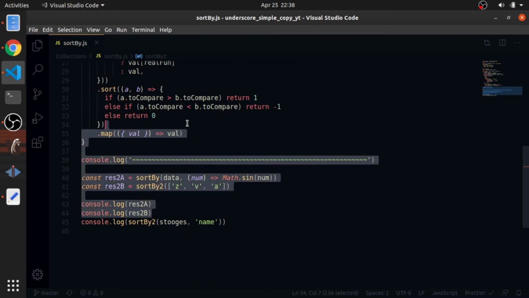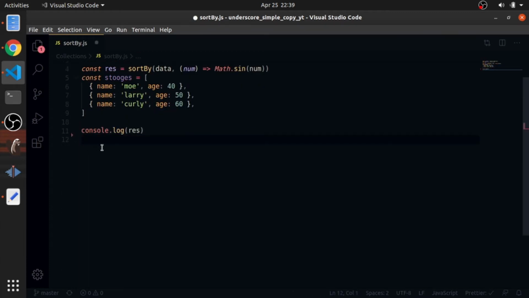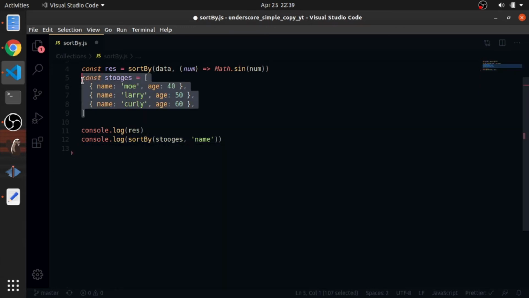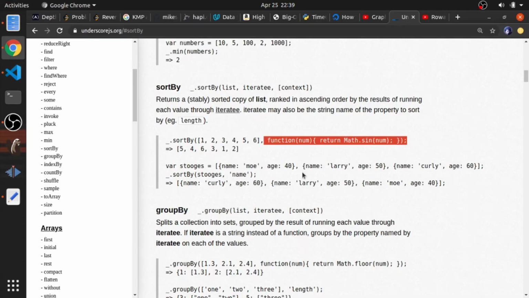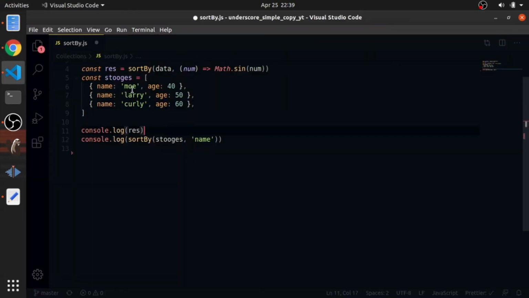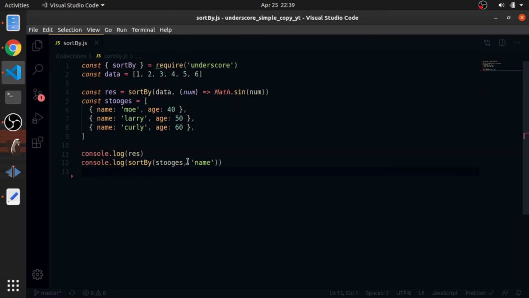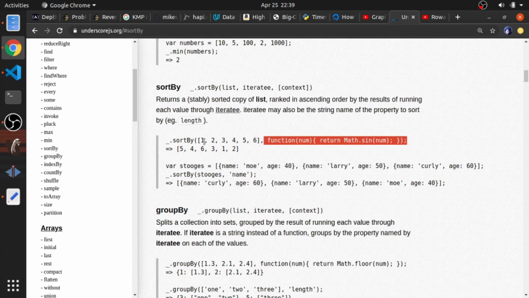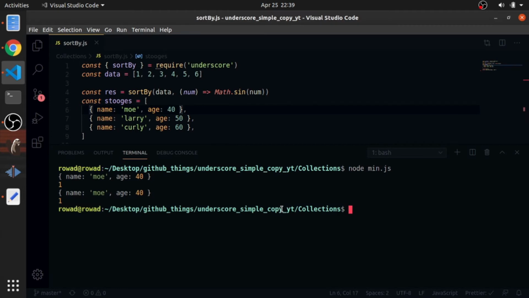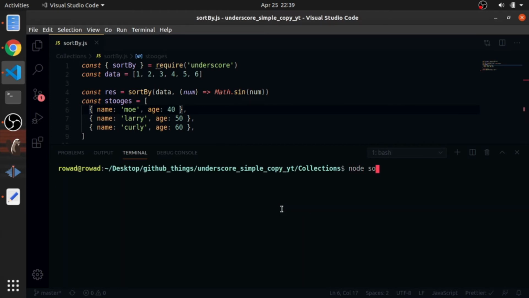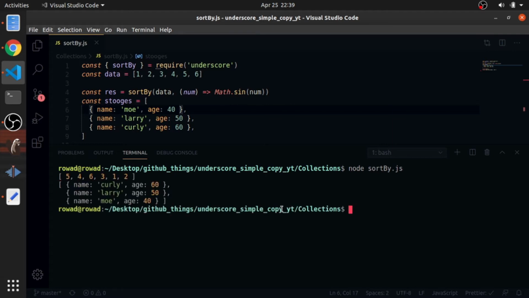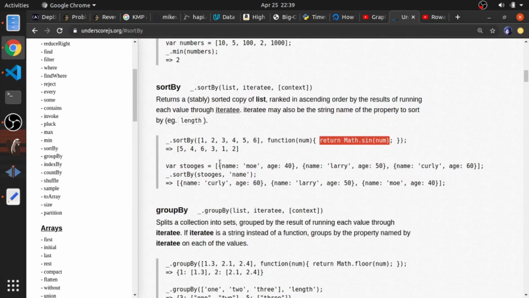And let me remove the solution for the code. Oops, like this. So I have this array of persons, people, the same as they have it here, and they are sorting that by name. So we should see this one, then this, right? And we have also this example, which they sort by the sign for each number. And let me run it. So node sortBy, which is correct, the same thing that they have, 546312.